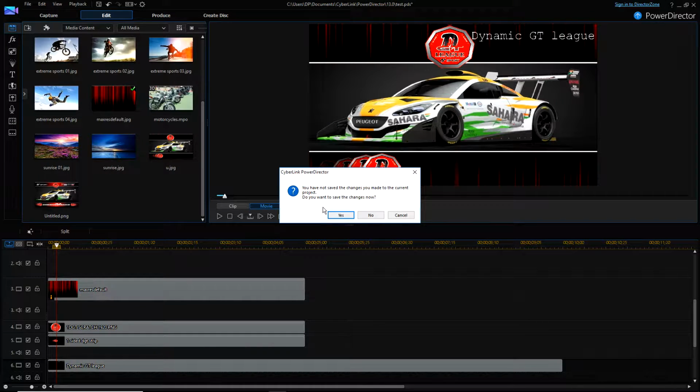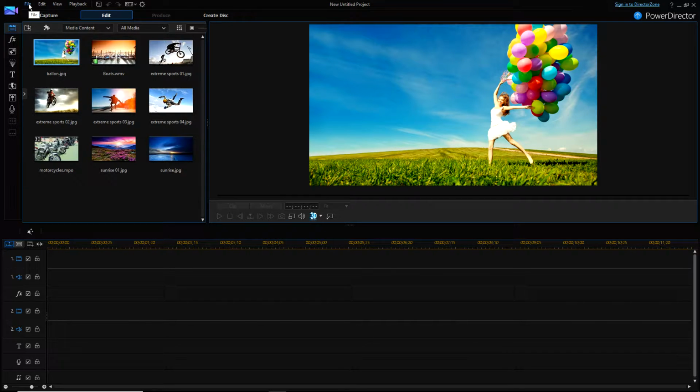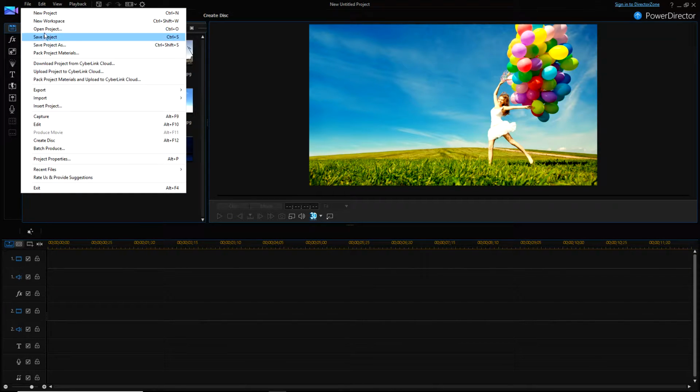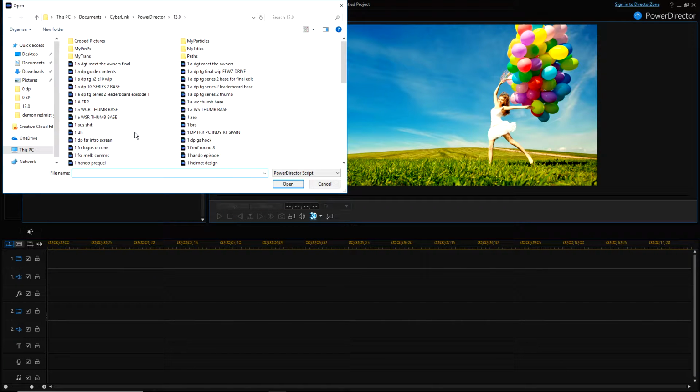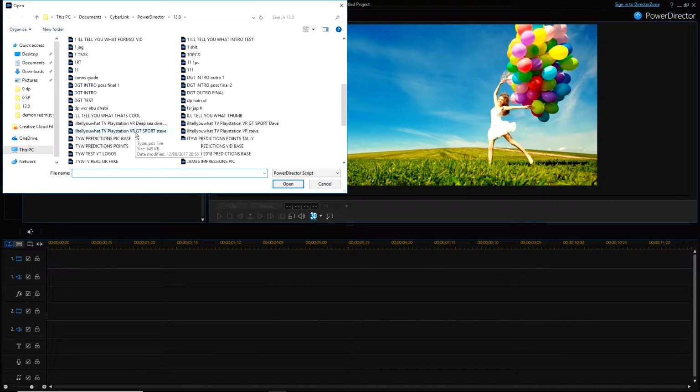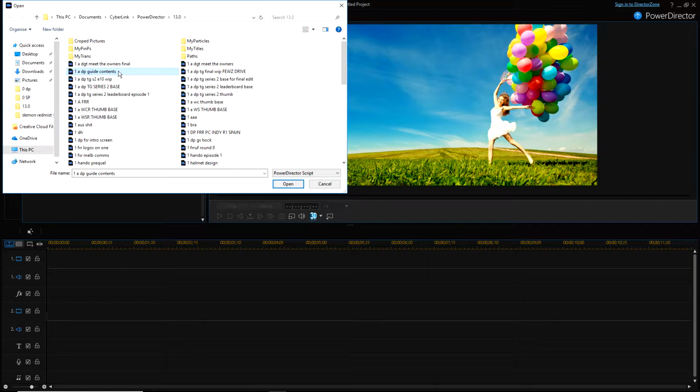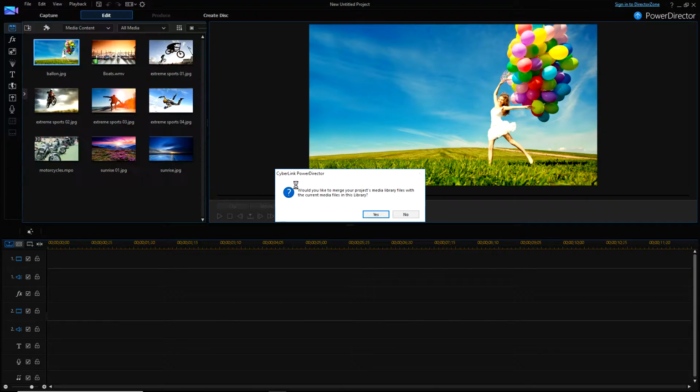So I'm just going to close this down, and I'm not going to save it. I would always recommend that you do save your projects, as I said earlier. I'm going to open the 1A DB guide. Yeah, it's there.